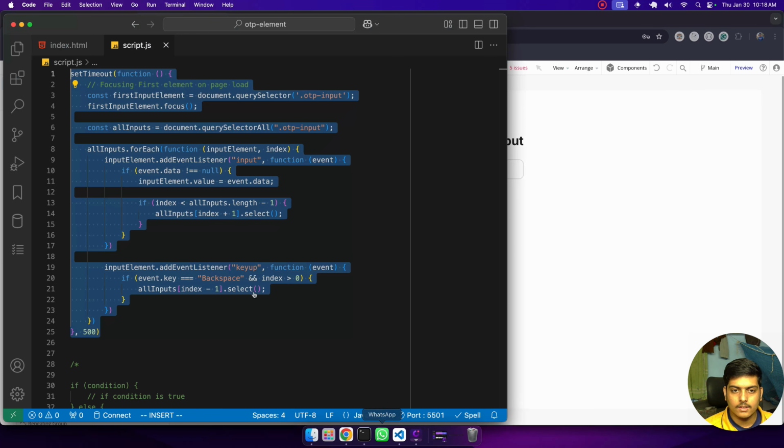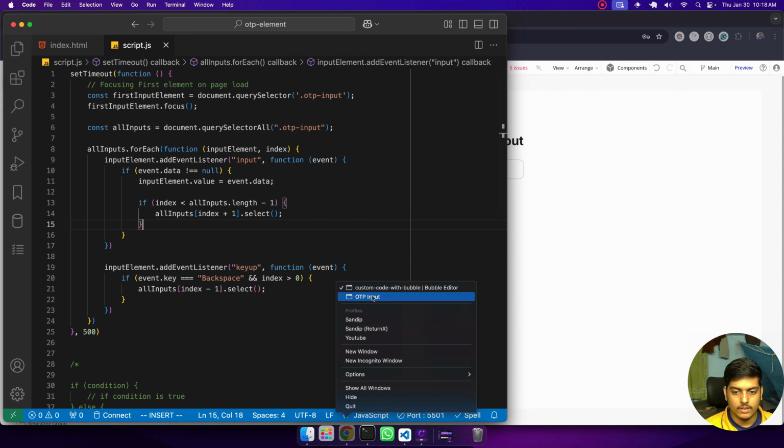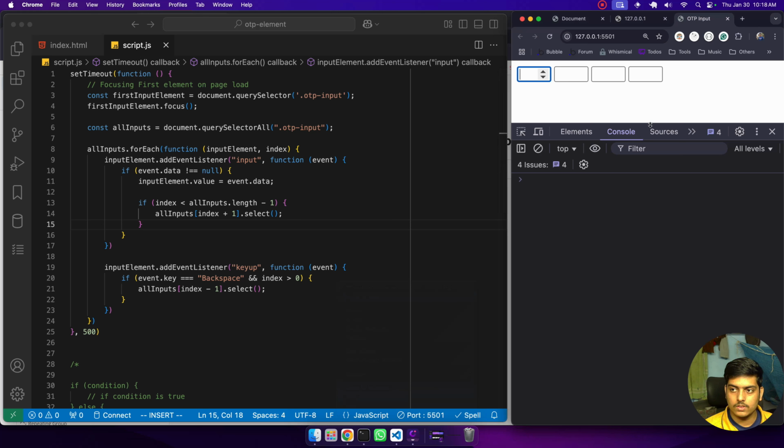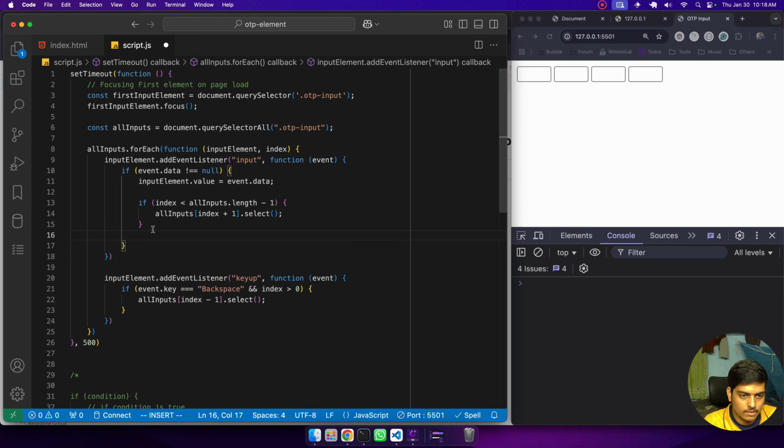Okay, so that's it. And now we have to add a suffix here. So let's see from code how we can trigger an event that tells JavaScript that at this point the input element is full, this OTP element is full. So let's open the input element. Just a second. Yep. So here we can write: if all the input elements are filled, that means the OTP input is complete.